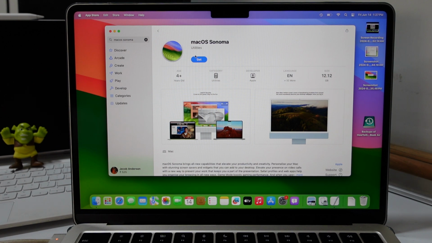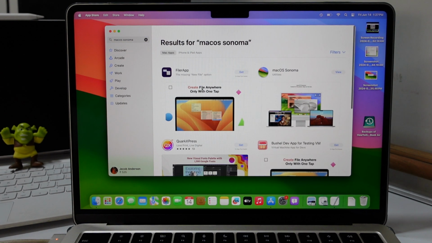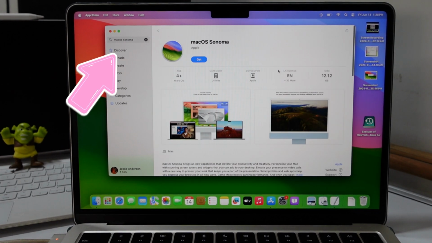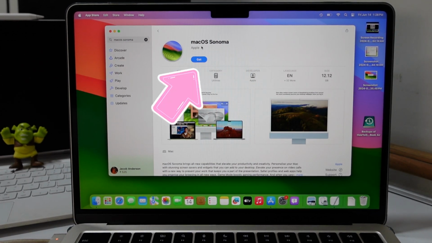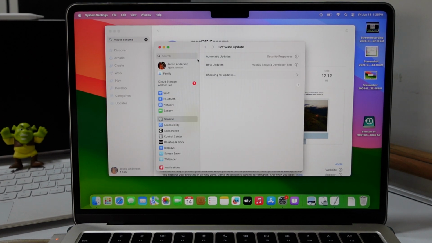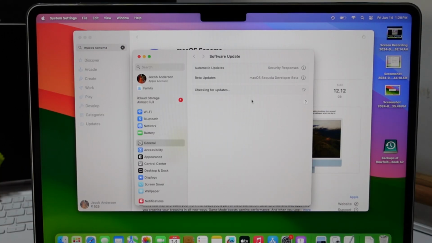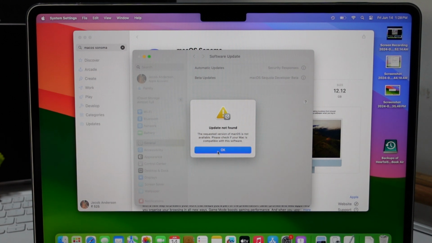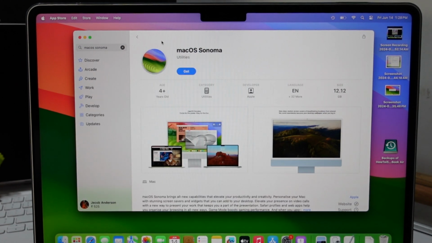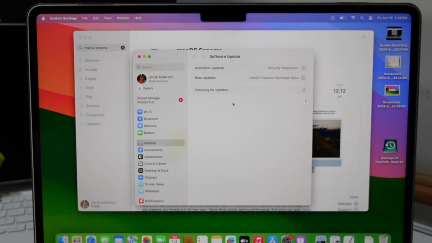Click on the Open App Store option, or launch the App Store on your Mac computer and type macOS Sonoma into the search box. As you can see, macOS Sonoma is available for download. Click on the Get button to start downloading on your Mac computer. After that, your Mac opens the software update page under the System Settings. Wait until your device checks for updates.